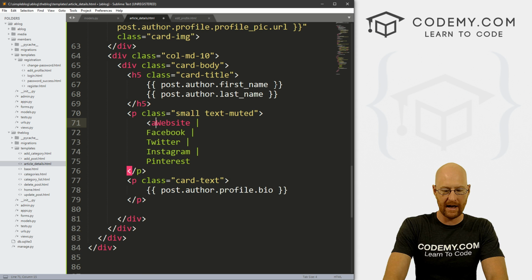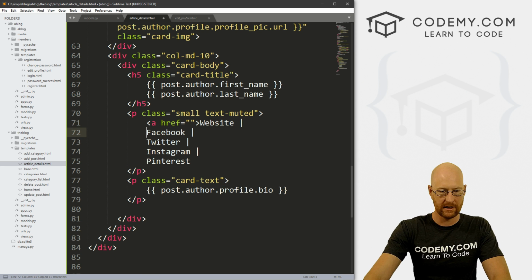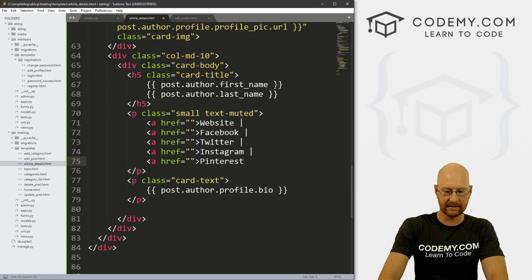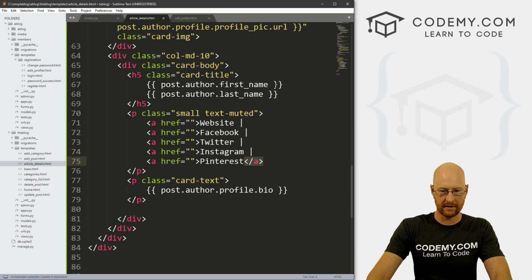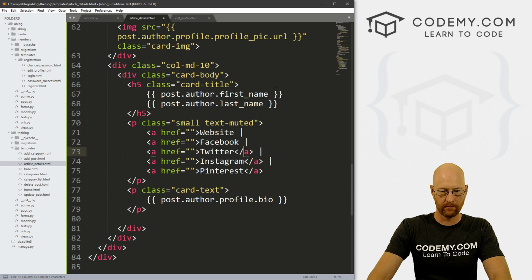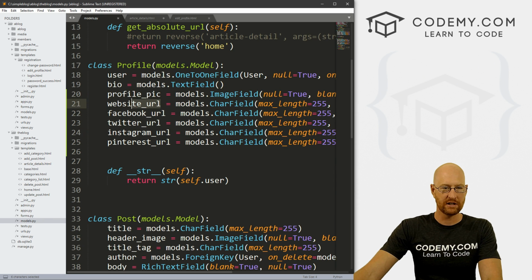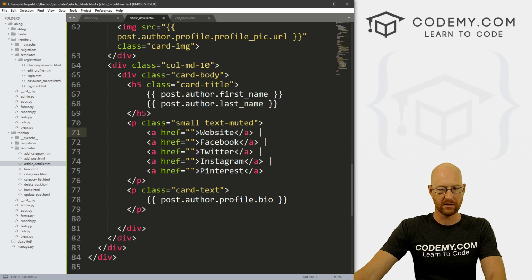And for links, we go a href equals. So let me copy this for each one. Boom, boom, boom, boom. And then we have to close those a tags. Let's just do that. Boom, boom, boom, boom. Okay, so inside of here, we want to put the URLs, which we can get from our models. So for each of these, we can just paste this out.